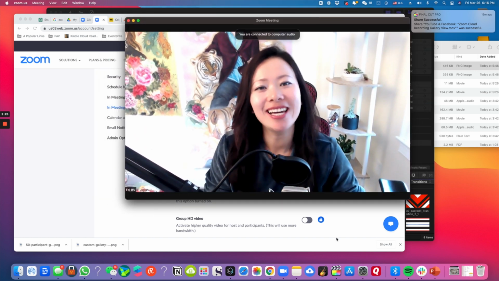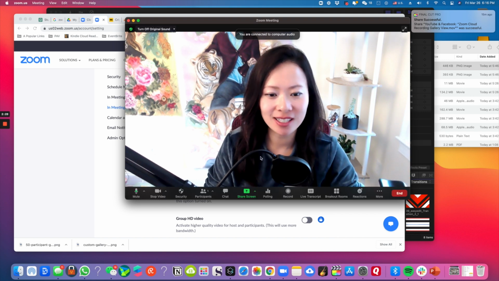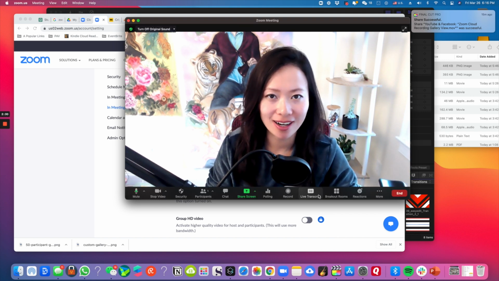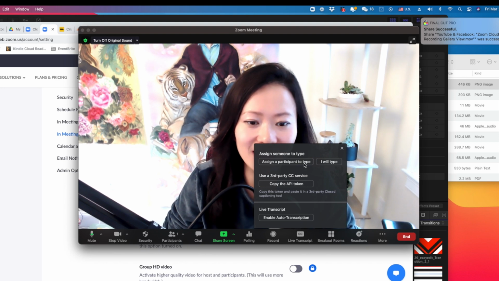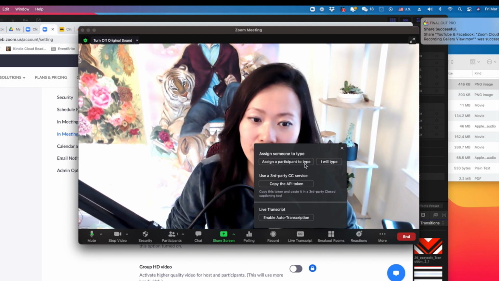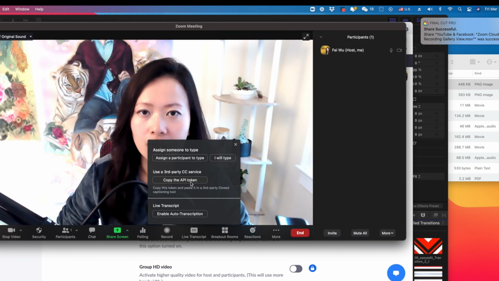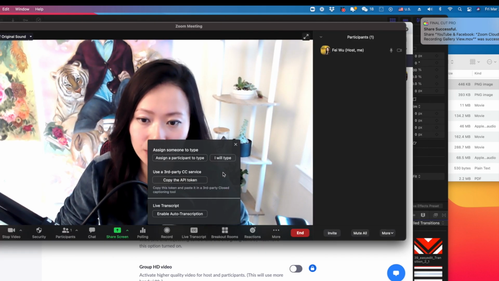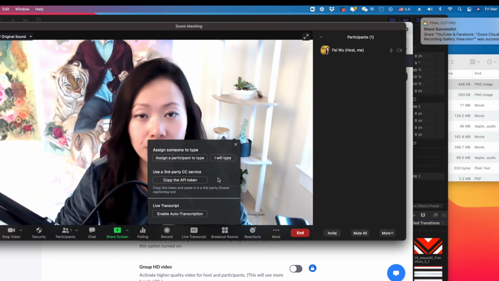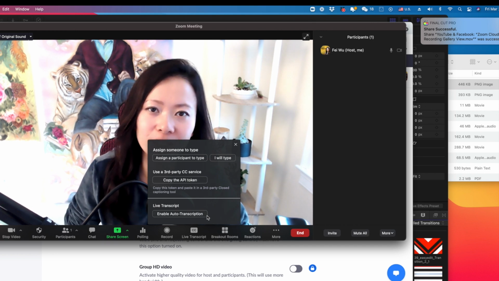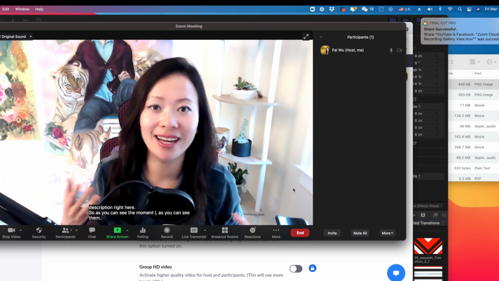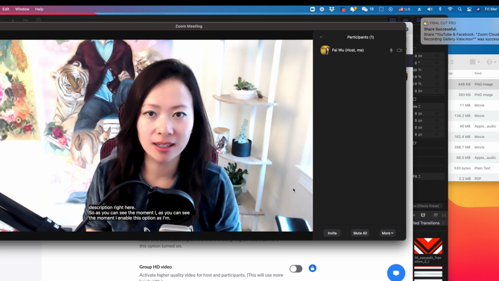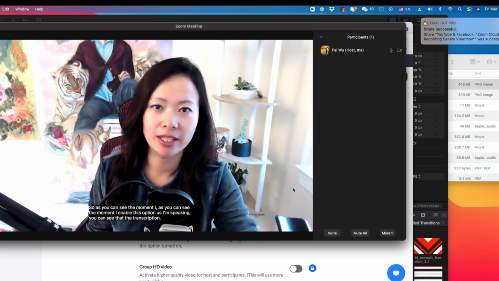Now, as you can see inside my Zoom window, as I hover over, you see this icon that says CC and live transcript. So let me go ahead and click on that. The options I'm presented with are, number one, assign a participant to type, or I will type. So here I can either assign someone to type, or I can use a third-party closed caption service. But the last option is the one I often use, which is enable auto transcription right here. As you can see, the moment I enable this option, as I'm speaking, you can see that the transcription is right here on the screen.